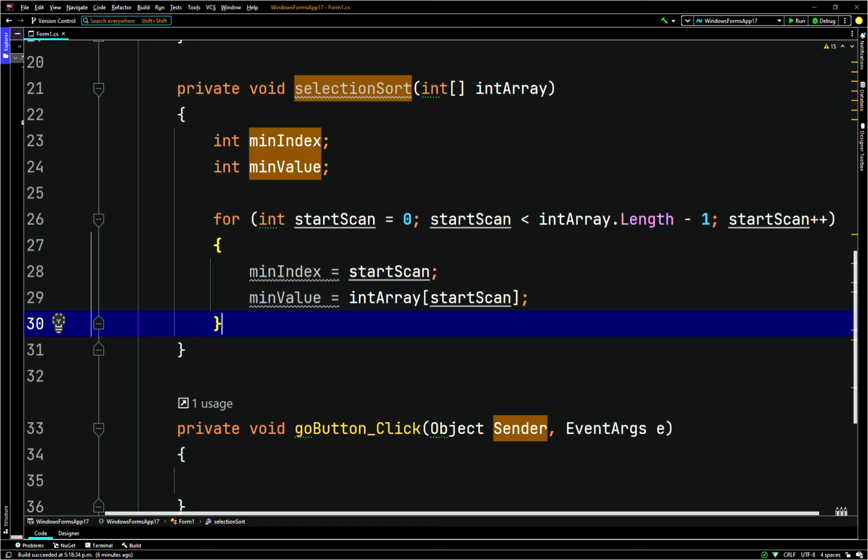So we'll say min index. So in the for loop here, actually we already did that. Okay, so min index points to start scan, and min value points to int array of array index start scan. Okay, so then in the loop underneath that, we're going to nest another loop.